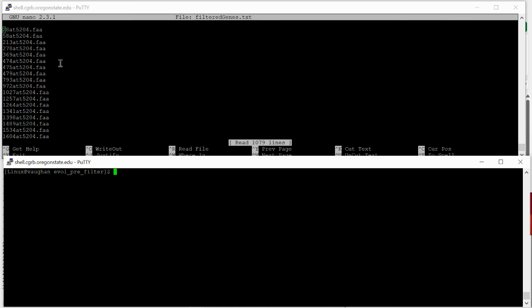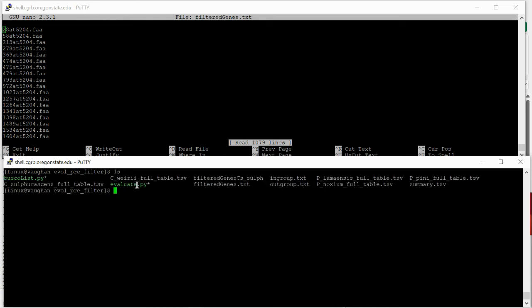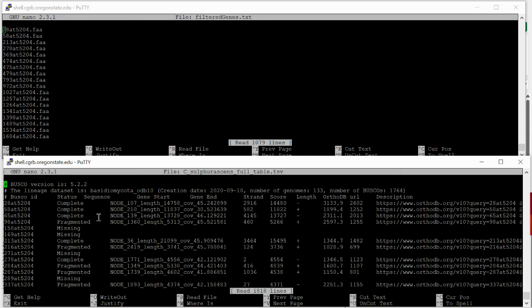Then we can double check that the genes listed here are in all of our samples if we open a couple of our .tsv files. So for example, we'll open the C sulfuracins one. And if we go through the list here, we see this first one, 28 AT is there, complete, 58 AT, complete there. There are these complete, this 6.5 that's complete, but it's not present in all the other samples, so it's skipped. But we go down to 213, that's complete.